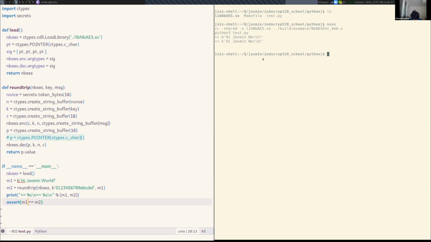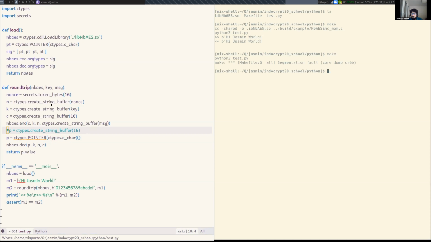It seems to work. So just let me do a small experiment. If instead of calling the decryption function with a pointer to some memory, I call it with a null pointer, I can run the Python program, and I get a very nice segmentation fault.